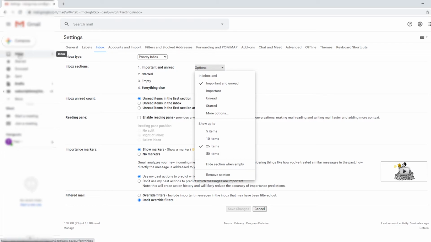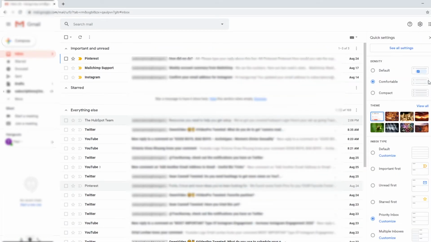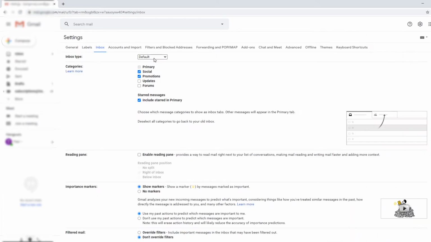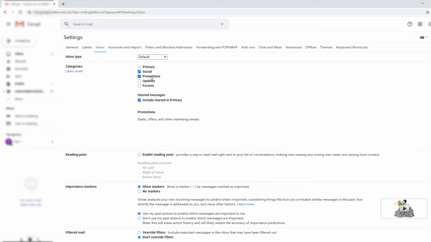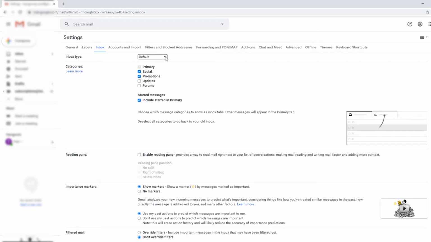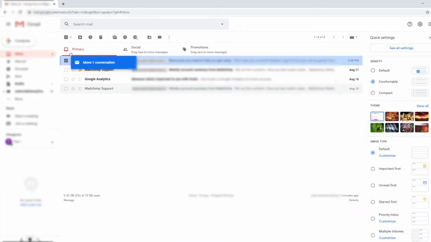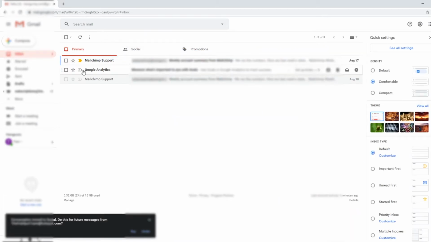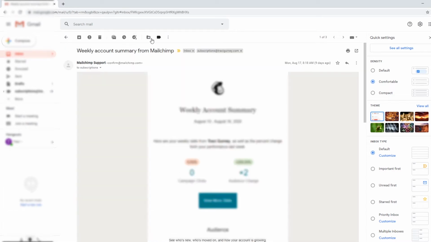So I'm going to go back to my inbox. I'm actually going to change that, and I am going to go default. Just a quick tip. Your inbox tabs are defaulted to primary, social, and promotions, but you can change those. The other thing about tabs is you can drag and drop them when you're trying to move your email rather than going in and clicking move.